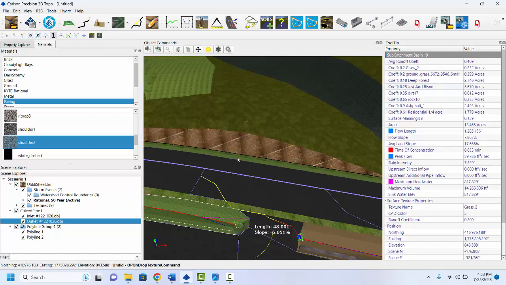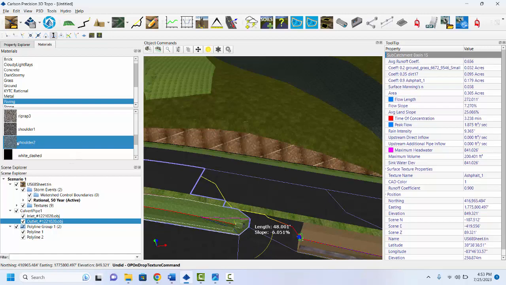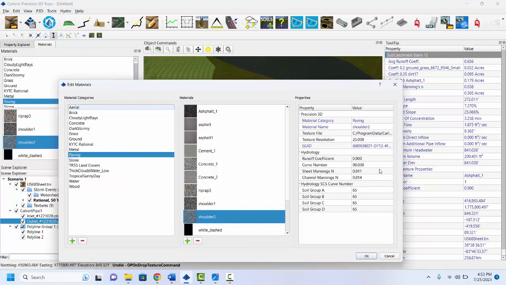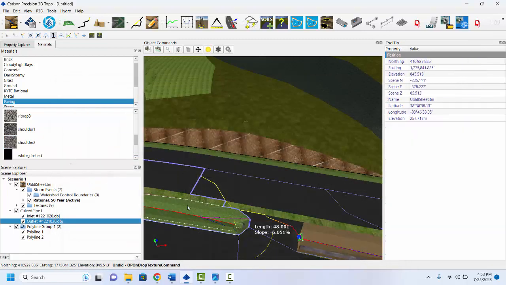If we move our cursor there, you can see in the lower right, this is texture name grass 2, runoff coefficient 0.2, way too low, versus, let's look at shoulder 2. If it was a gravel shoulder, that would have a 0.9. Now we're going to adapt that. That's a little high. We're going to go 0.6 for the gravel. Change its curve number to 60 and go with that for now.